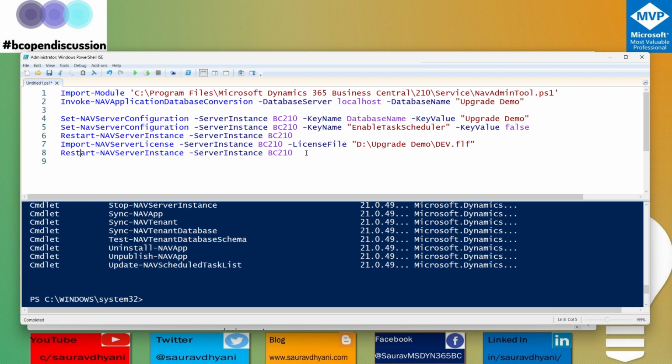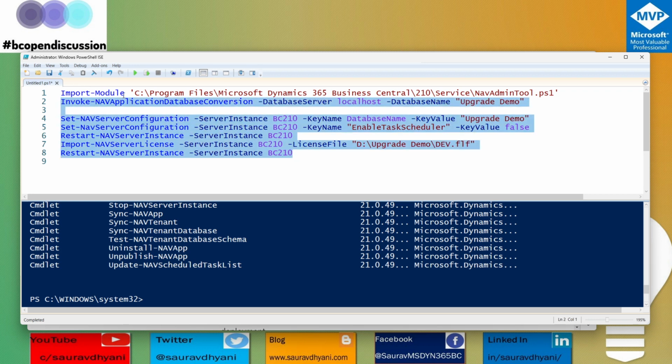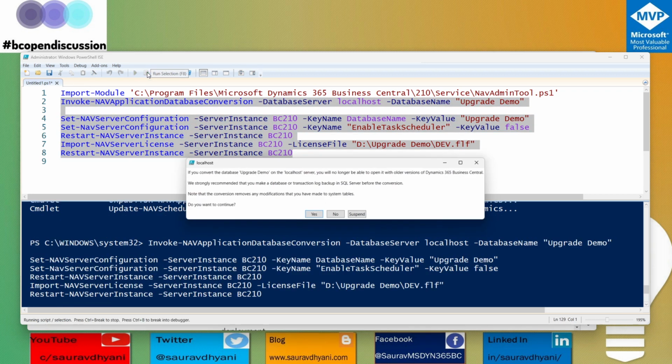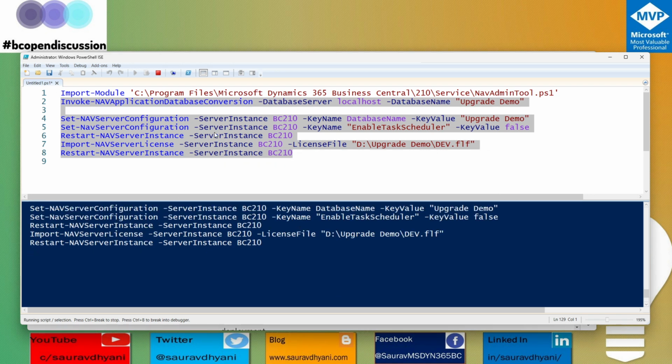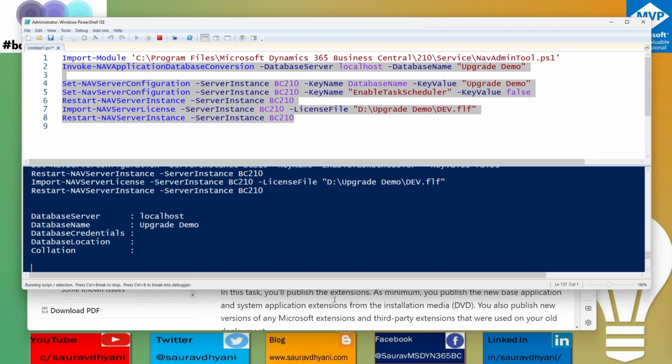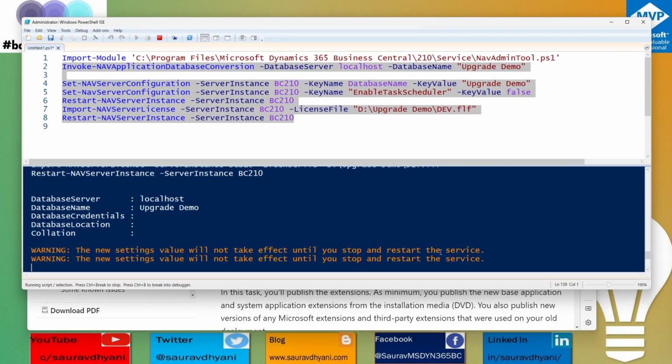And then restart the service. So what are we waiting for? Let's run this set. It says you are going to convert the database. Are you sure about it? And so on and so forth. To take a backup of the database and all. And I say yes. We'll start the conversion. Then we'll start setting up those properties, which is happening right now.